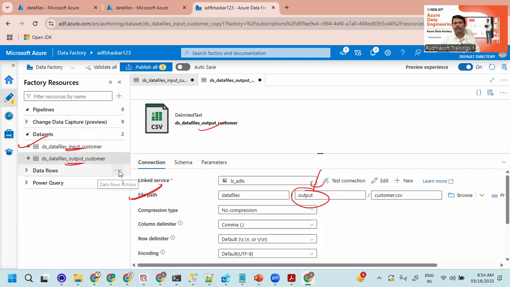You can clone it. Whenever you clone, not only your data set, you can clone the entire pipeline too. But you have to understand why we need to clone it. If there is much more reusability, then you can clone it. If there is no reusability, then you have to recreate it. Now I have cloned the data set. My data sets are ready.